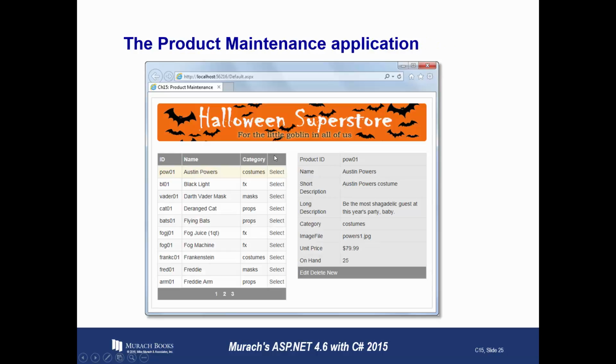Okay, so let's take a look at this product maintenance application. This is a master detail page that you could use to maintain the products table. It uses a grid view control to list the product records on the left side. This control uses paging to allow the user to scroll through the entire products table. When the user selects a product that she or he wants to display, the details for the product are then shown in the details view on the right-hand side. Then the user can use the edit or delete button to edit or delete the selected product. They can also use the new button to insert a new product.